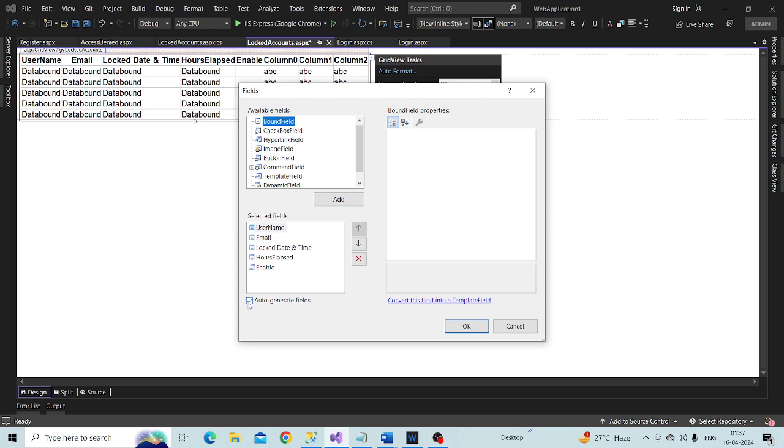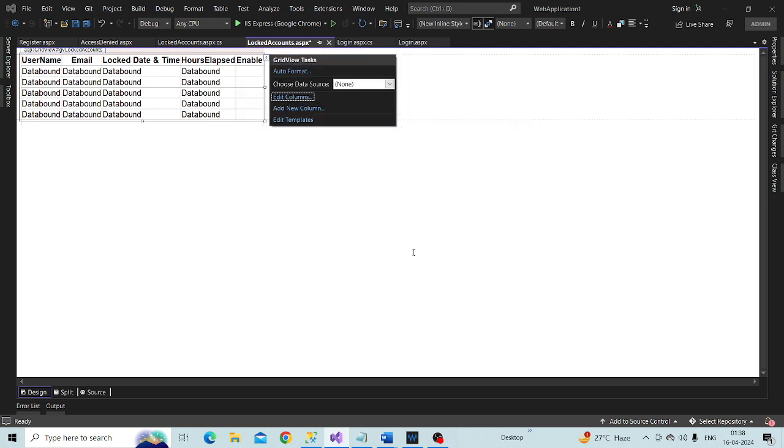Okay, what does this mean? It is going to auto generate columns, and we don't want that, so I'm going to untick that because I have specified what columns I want in my grid view control, and I click OK. Means I untick this auto generate fields and click OK. We should get rid of the other columns that were there before.